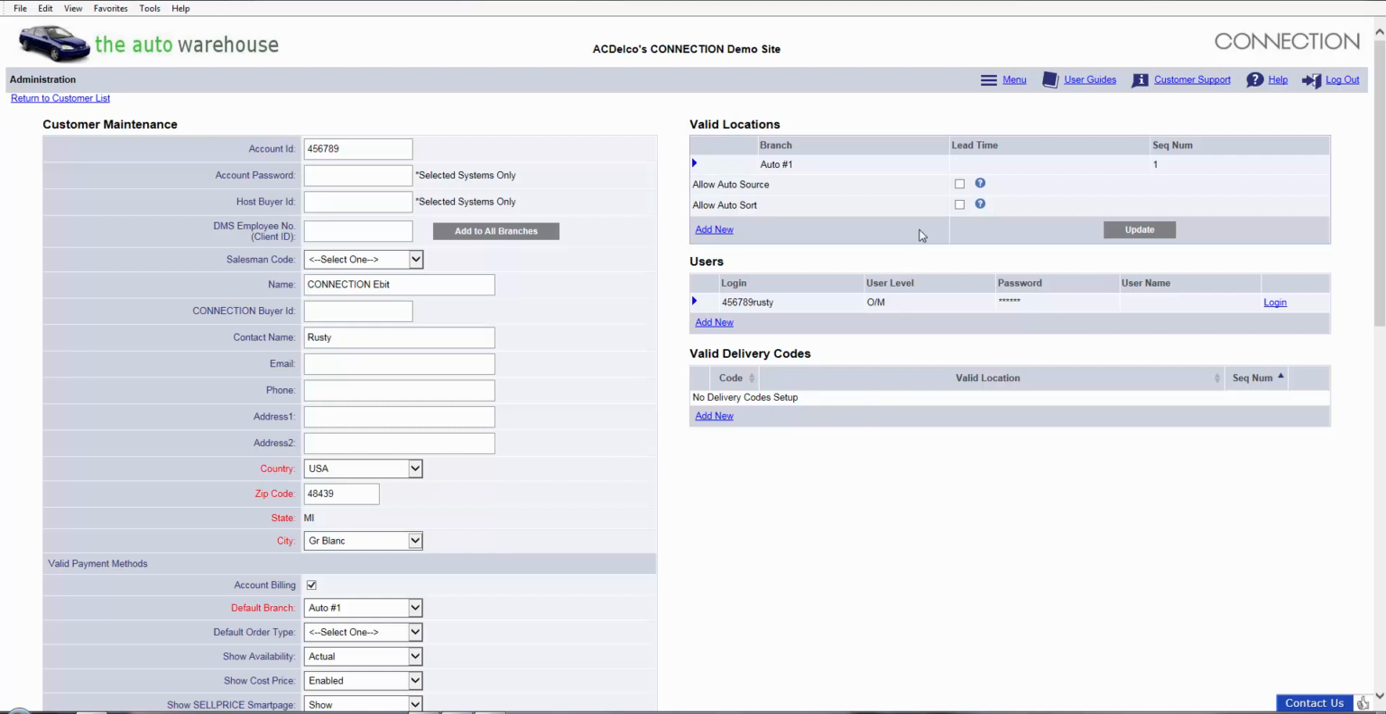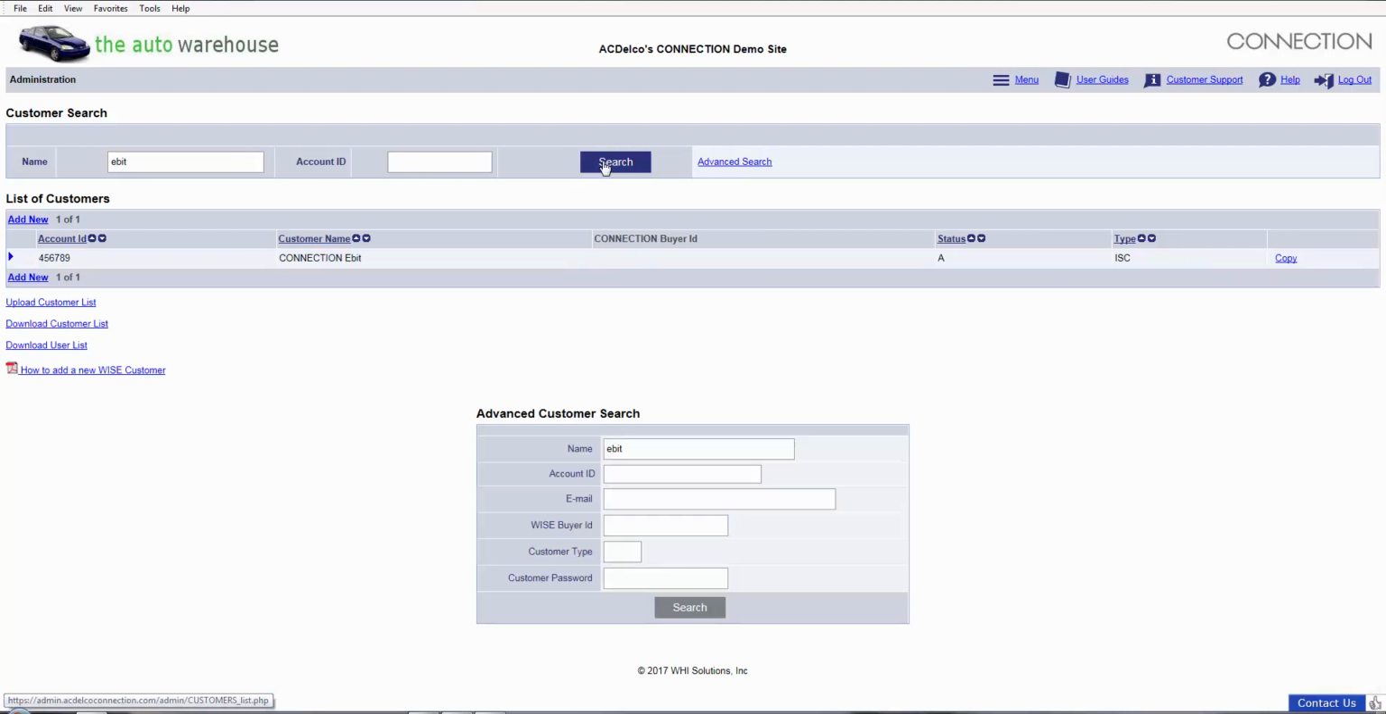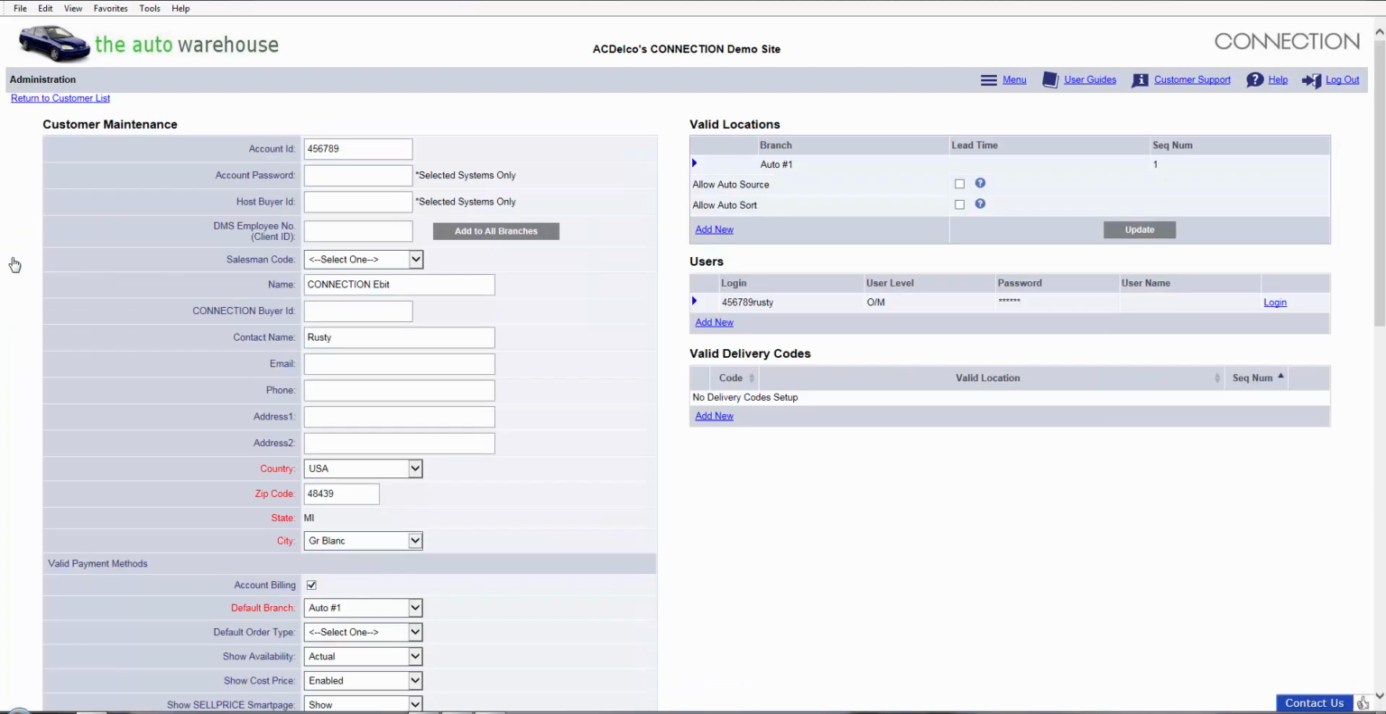To view the customer we just set up, we can return to the customer list. Type in our customer information, abbreviated, so we had the word eBit in it. Hit search, and there is our customer name with their account ID. And if you select the blue arrow, you can log into their maintenance screen.